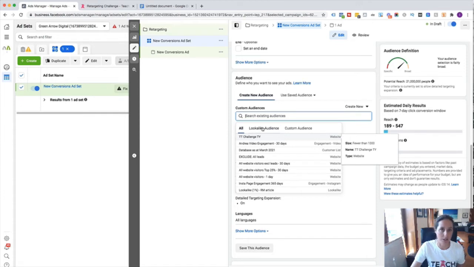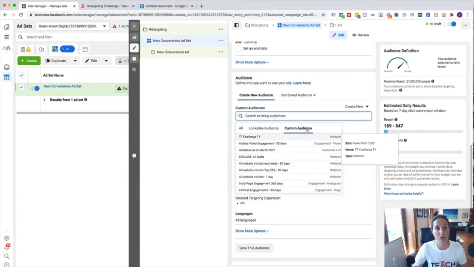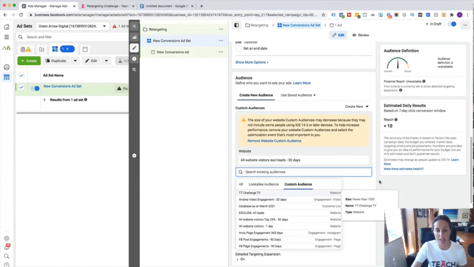Lookalike audiences are not retargeting audiences. If I go to custom audience here, these are all the audiences that I've created. So hopefully you've created your retargeting audiences already, in which case they will show up in your custom audience section as well. Okay, so I'm going to choose all website visitors excluding leads in the last 30 days.